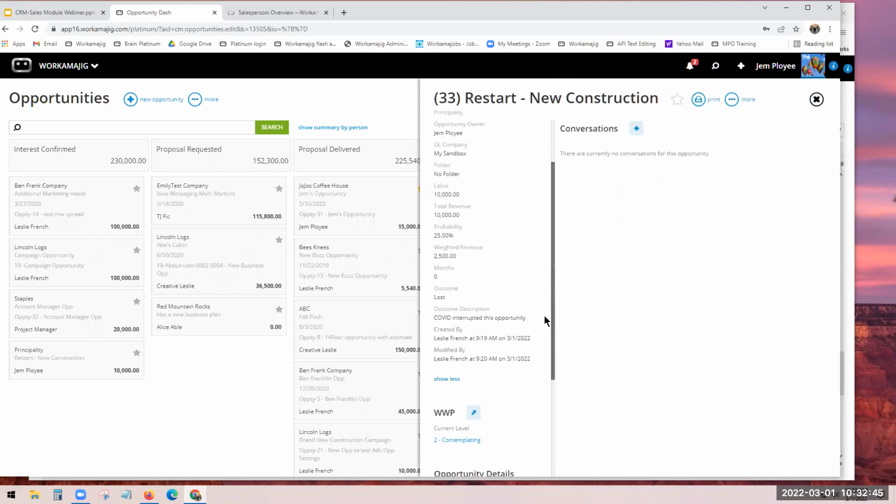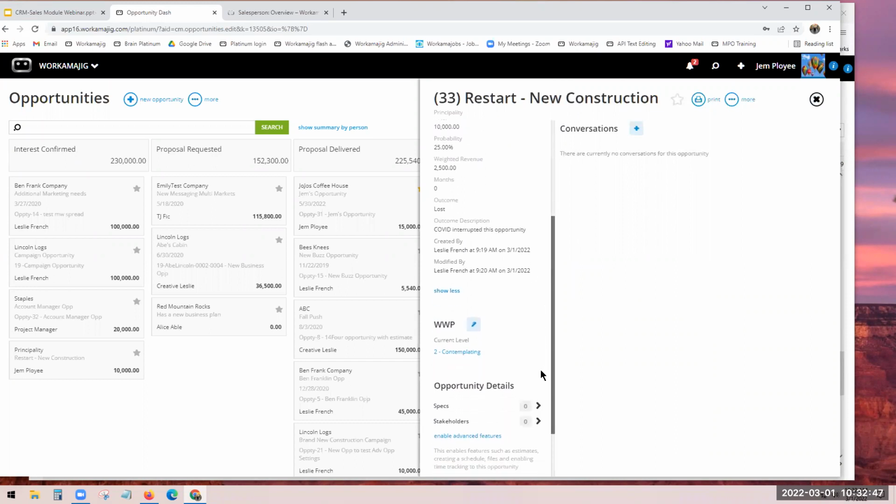The big thing that you've got with Workamajig going for you is not only tracking that opportunity, but are we going to use what we call enable advanced features? Or maybe we just want to start simple and say, you know what, this new restart construction opportunity is something I know that they need more of a formal estimate for. I'm a salesperson. I don't know what it requires for a project like this, it might be needing a new logo, a new motto that they want to follow through, an ad campaign, whatever.